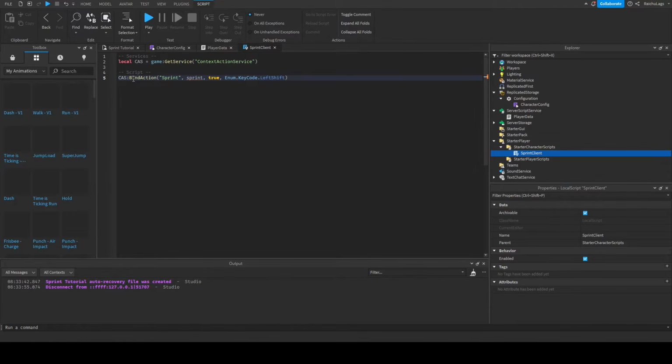Alright, so what we're doing right here is we're binding a new action to the context action service called sprint. It's going to be bound to a function called sprint, which we'll create up here. This true is whether or not we want to create a touch button for mobile, which we do, and then we're binding it to the left shift.